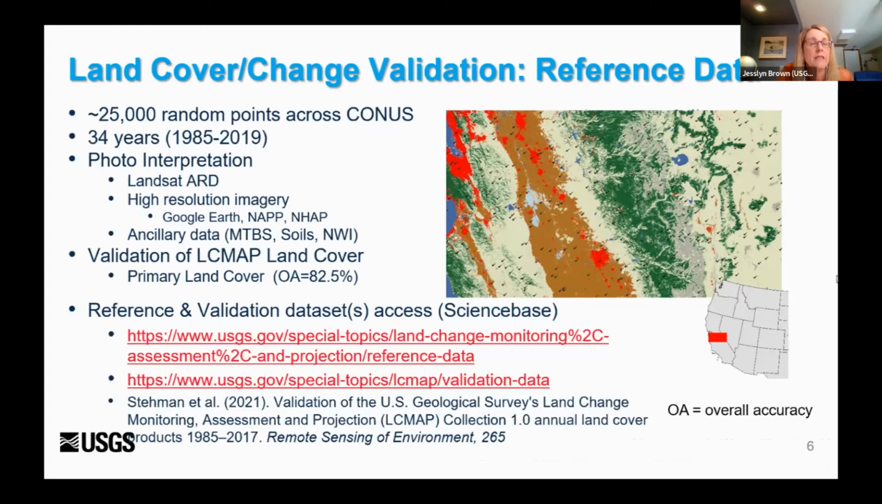Right now, our reference data is up to date through 2019, and we're just getting ready to extend that through 2021 using photo interpretation and a bunch of ancillary layers that help us identify cover and change for these reference data points. They are also available in the locations shown, and they're used to validate our annual land cover maps through time.